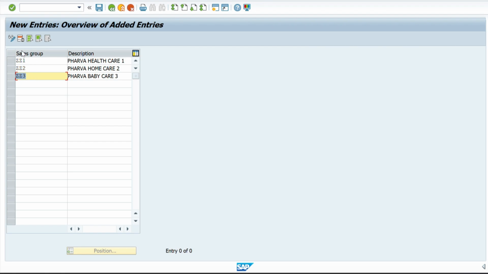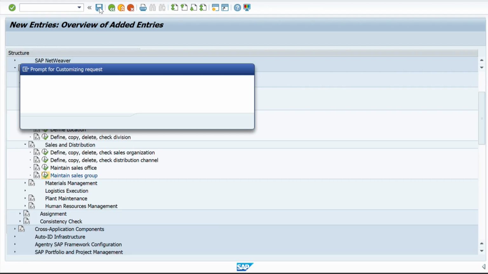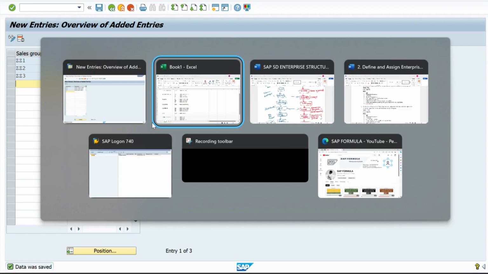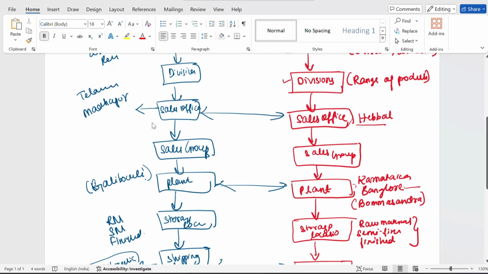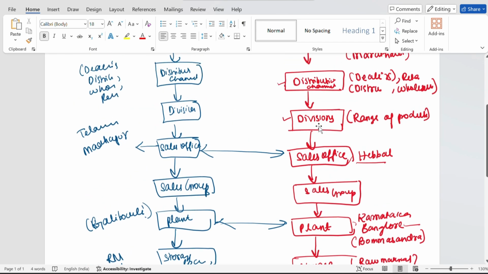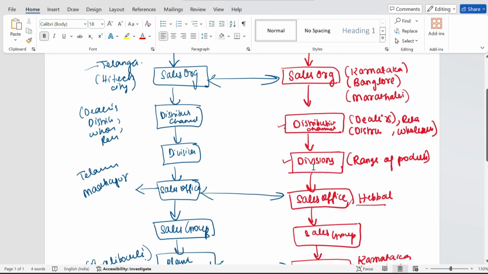So why this? Because to identify in which group we are working, suppose we have a person, for him to identify to which product line he is working, this code will help. If he says I work for ZZ1 sales group, it means that he is working for healthcare products. So that is the reason we have sales group. Now this sales group will report to sales office. So we successfully created the sales group. Sales office will report to sales organization.